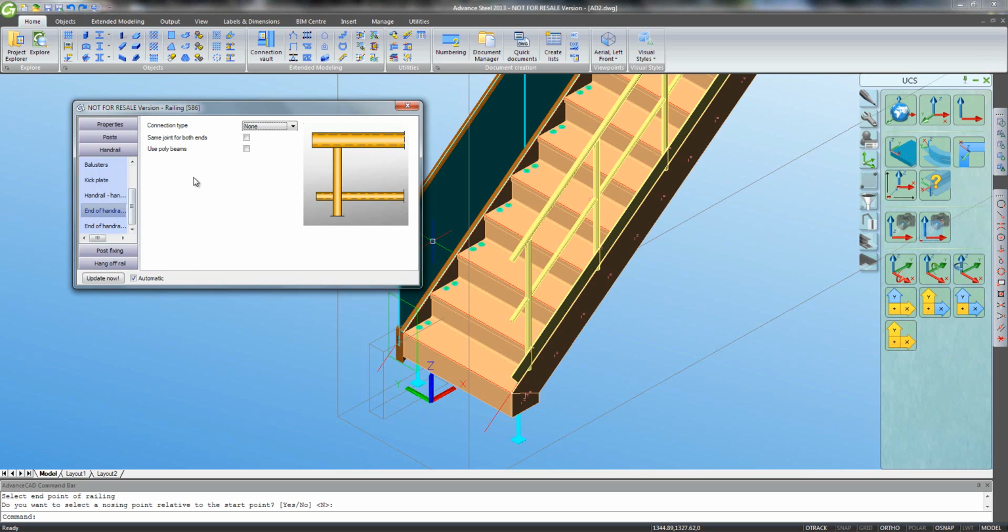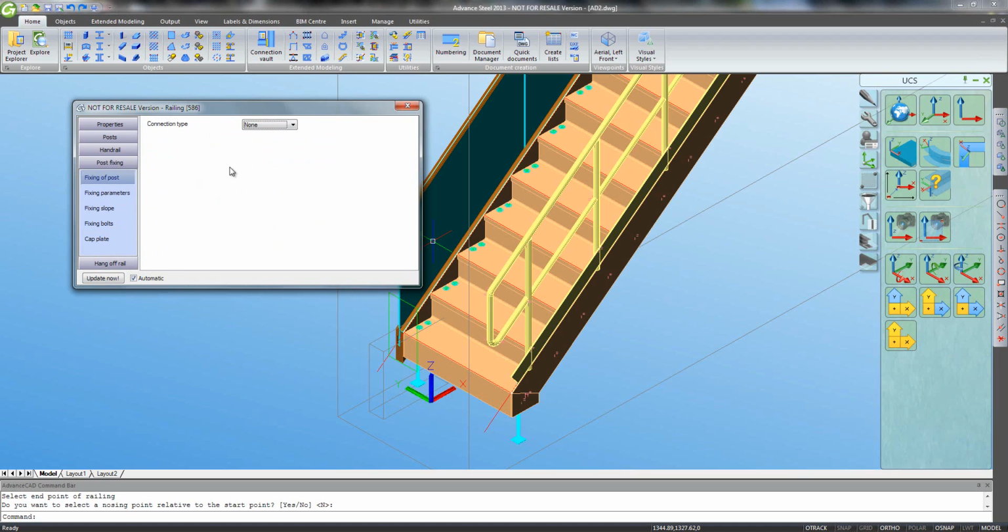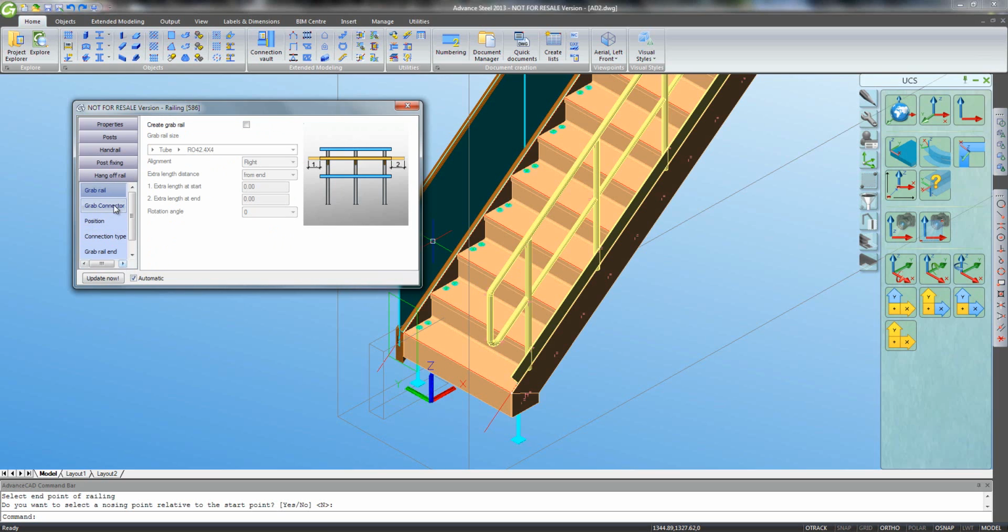And you can put on special end treatments for the rail, so perhaps I'll show you one of those. Don't want the sharp ends, you can change it to loop and you get a nice closed loop on the end of your rail instead. You can choose various choices of how the posts are connected to the stringers that support them, and if you want to, you can even turn on a grab rail or hang off rail. Let's show you one of those. There you go.